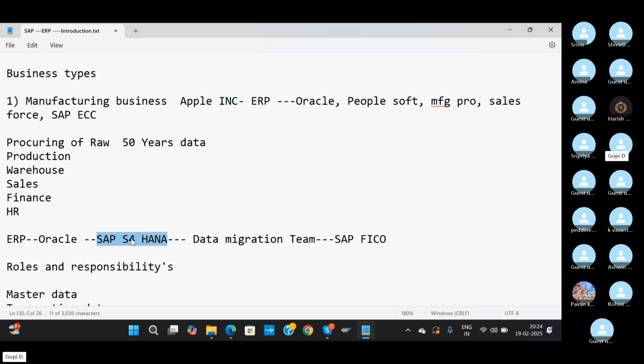My client has business across the globe, and across the globe my client uses different applications in different countries, my dear friends. In some countries my client uses Oracle, in some PeopleSoft, in some MFG Pro, in some Salesforce, and finally in some countries my client also uses the SAP ECC application.